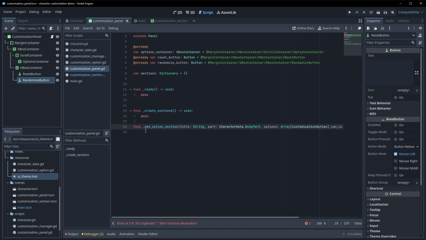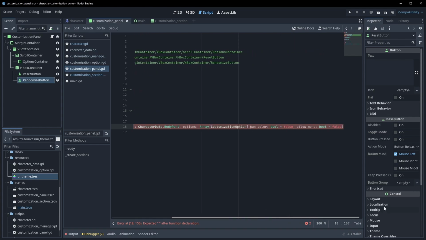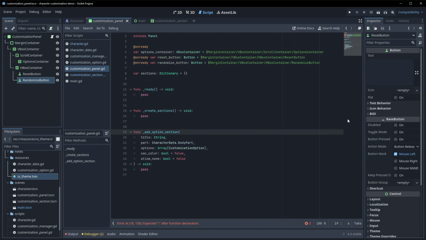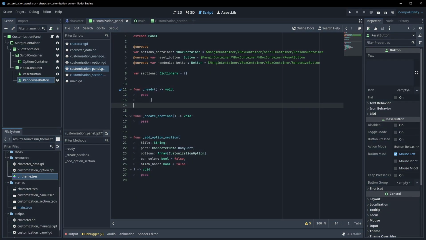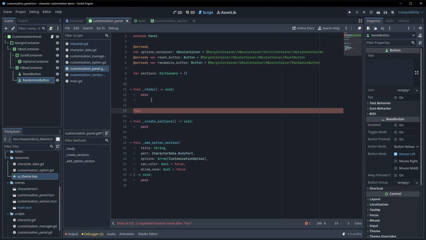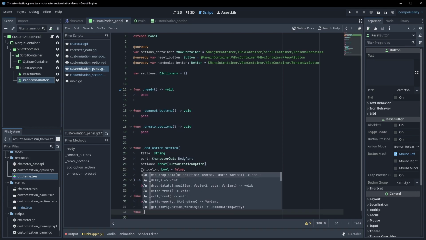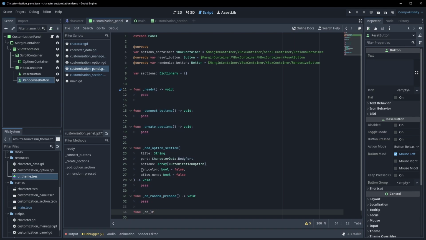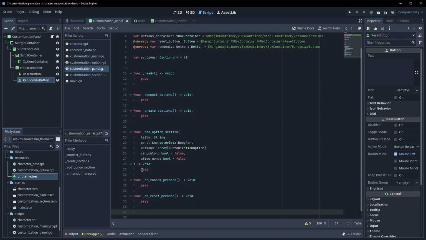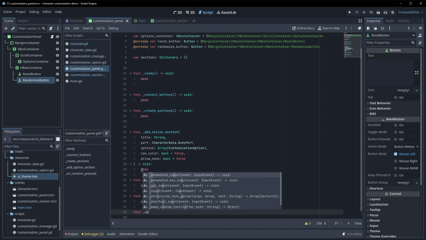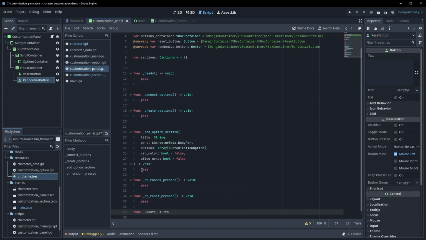Let's get this formatted properly. This isn't going to return anything, so we can do that. Okay, here we go. I'm actually going to need a couple of other methods too. I'm going to bring this one up here. We're just going to have a method that we call connect buttons. That will be a pass. Then down here, we're going to have func on random pressed. And we're going to have on reset pressed. And then lastly, we're going to have update UI from data.